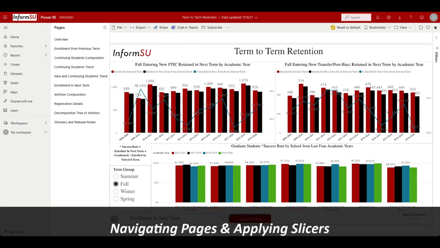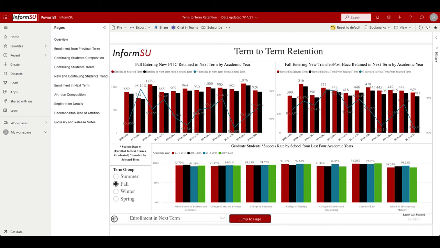Let's consider which page and slicers we will use to focus the data visualization and answer our question. Starting on the overview page, this page provides a high-level view of retention numbers for undergraduate and graduate students across different academic years and programs. However, while this page works well as a dashboard for general retention rates, we'll need to move to a page more focused towards our first question, which is about finding information about a term's enrollments in relation to its previous term.